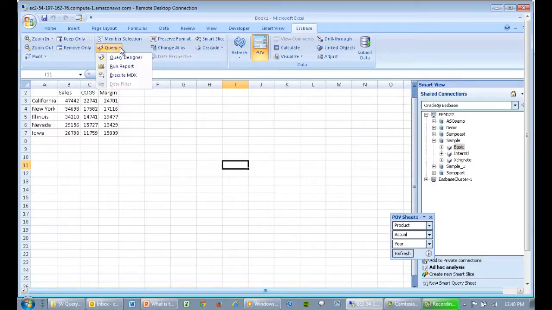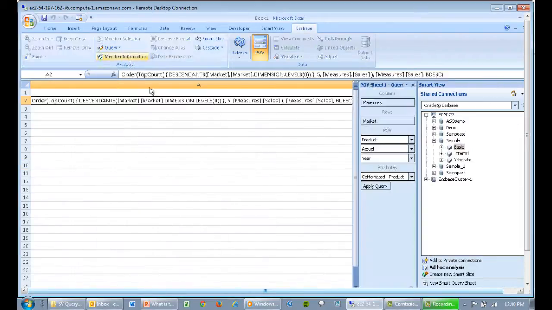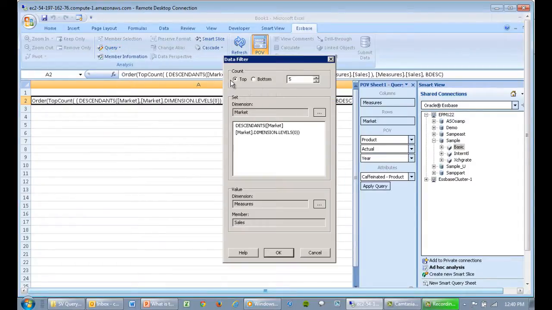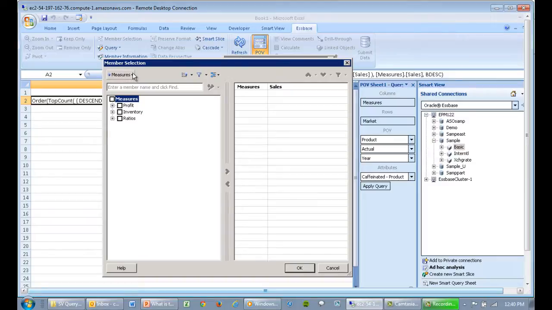Then there is another point here called the data filter. And notice it's not available when you are displaying the query. You have to go back into the Query Designer. You have to select what you want to do the filtering on, and then go into the data filter. And in this case, I said I wanted the top 5. And I have to reselect, well, top 5 of what? And in this case, I selected the level 0 members of my market dimension. And base the top 5 on what member that's on the sheet already.